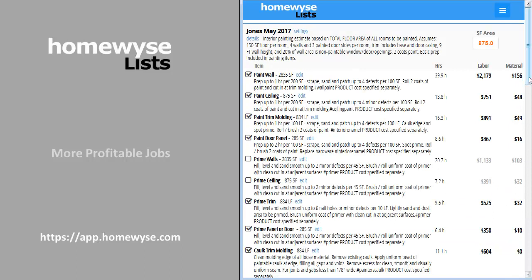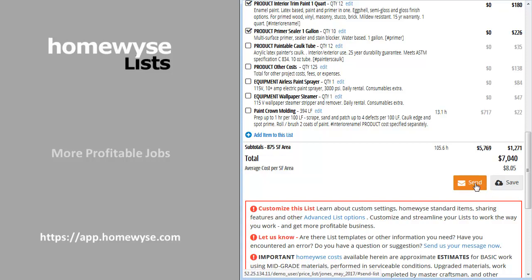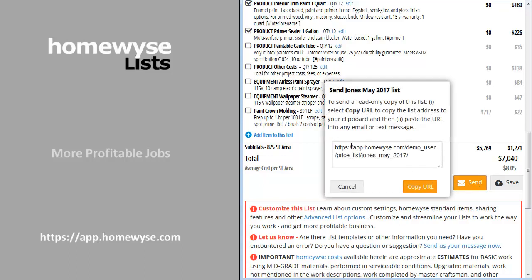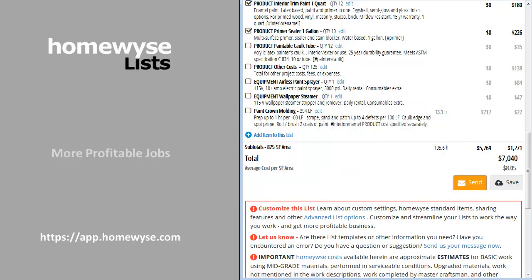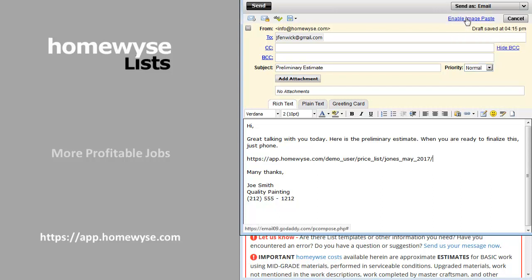Now if you want to share this, it's very easy just to go in and say, okay, let's send, and what you'll get is a dialog that says, okay, this is basically the URL back to this list, and you can share it with whoever you want. Just click copy, and then if you want, go into an email or a text message, whatever you choose. You can paste that URL in there, and then you can send it as email, text, or what have you, and you're off to the races.